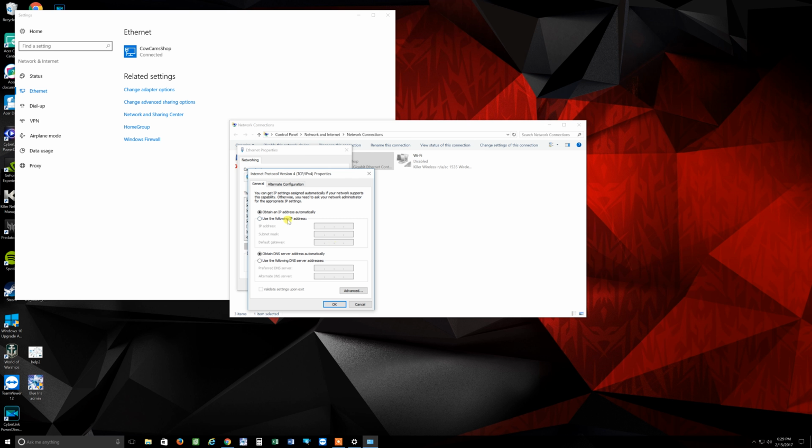You can see here that I've already got it set at obtain an IP address automatically. That's what we do not want. We want to click on use the following IP address. So we're going to type in 192.168.1. and you can use anything here. I like to use anything between 10 and 19, and that's going to keep it out of the way of our camera equipment and antennas. So I'm going to use 13 here.